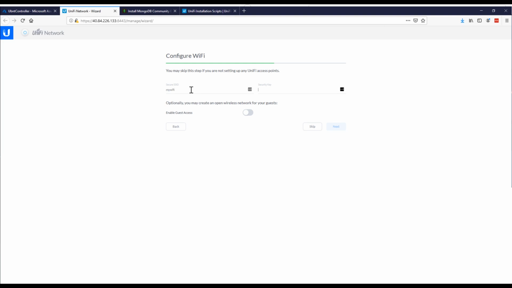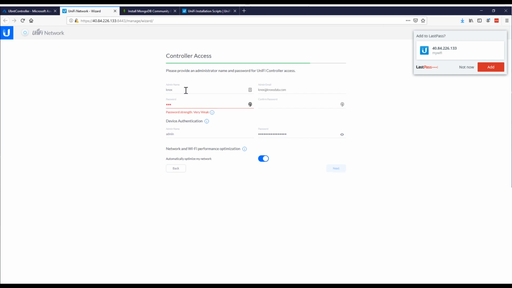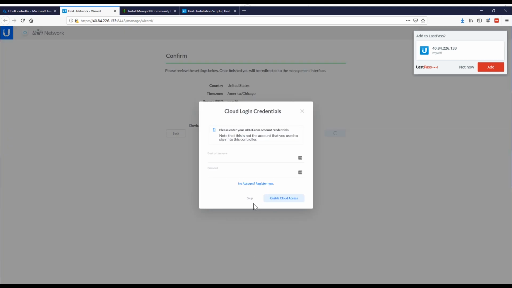Configure Wi-Fi. We'll just call this my Wi-Fi and give it a fake name, something stupid like that. We'll say next. And we are going to go ahead and give ourselves a username, a password. That was an email address. This one is a password. There we go. All right, I'm going to change the device authentication to also be my username and password instead of the one that they set for us. And I'll click no, it's not going to let me. There we go. We'll just add an extra key to it. There we go. Next. Don't worry about that. Finish. And I don't need to worry about enabling cloud access.